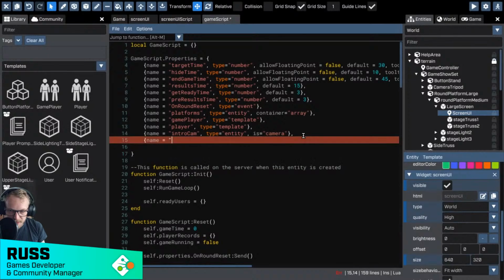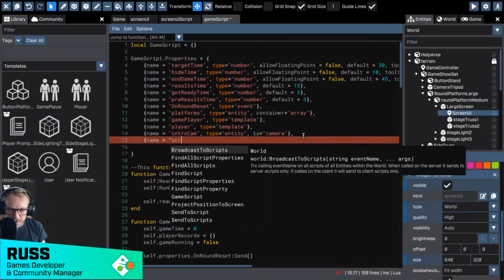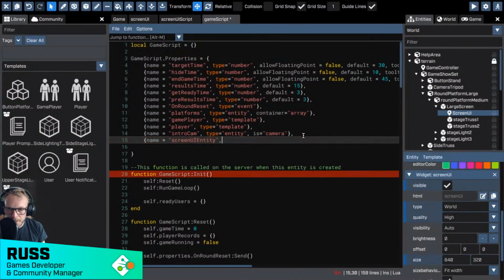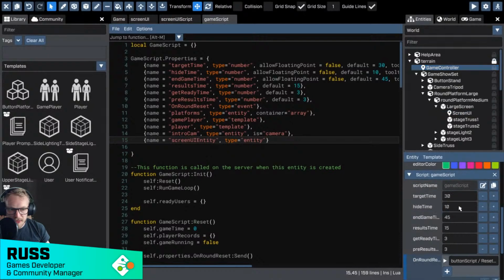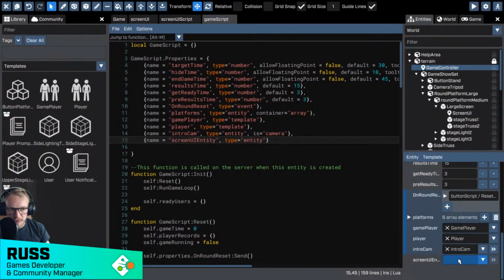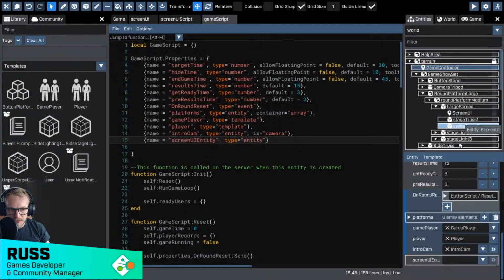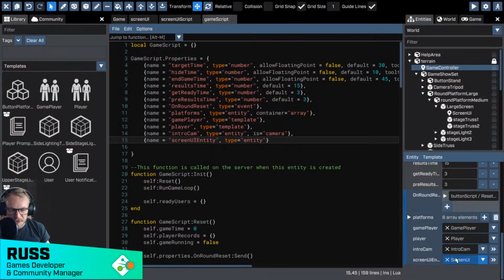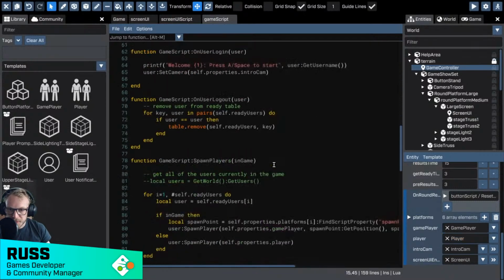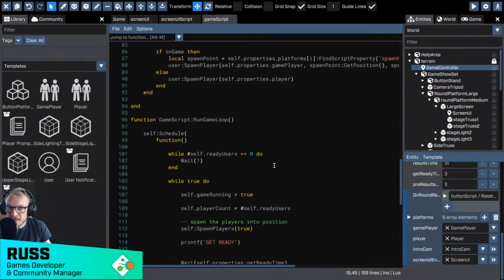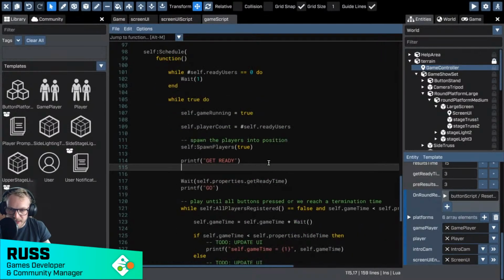Okay, so we'll add a screen UI entity of type entity. If I go to my game controller, I can see I've got this new element here, and I can now just drag my screen UI into there. Now my game controller itself has an entity link to where that UI lives, and at this point I can push to that entity to get things updated as I want to.